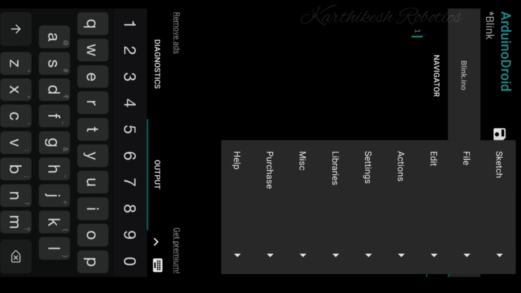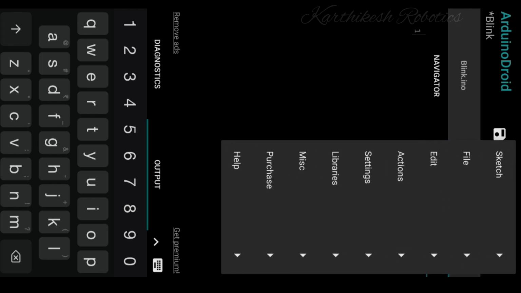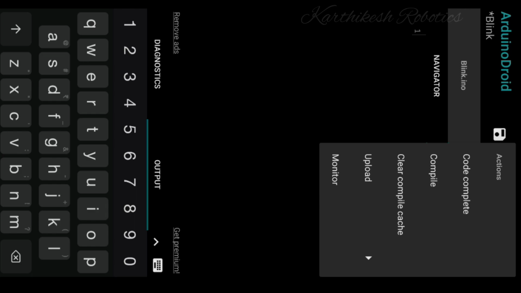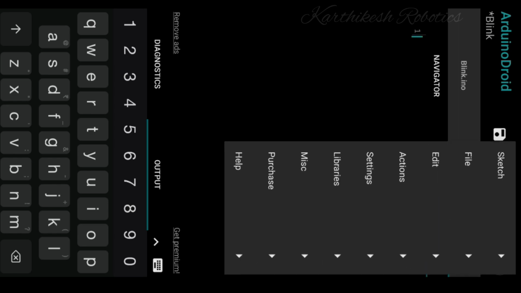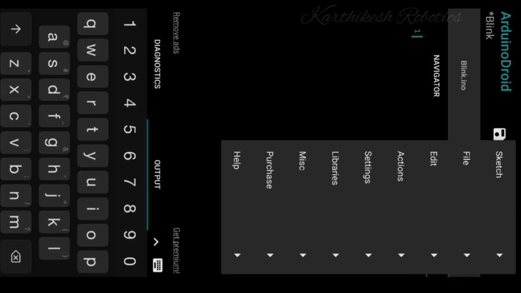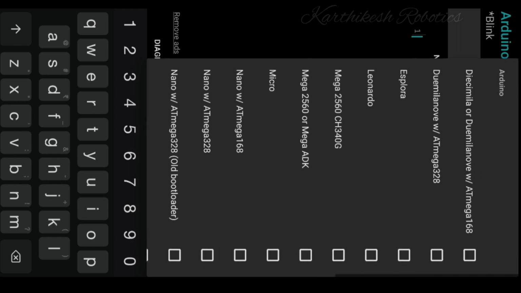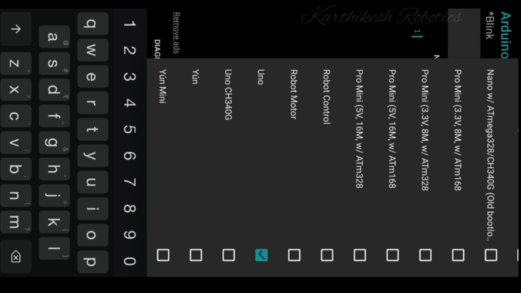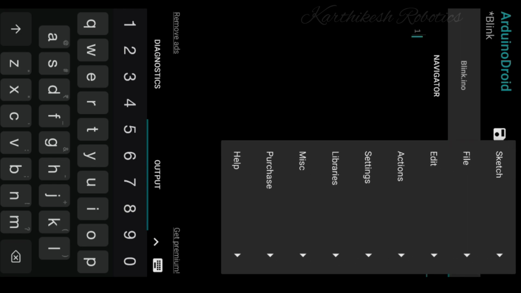Here we are going to click edit. Here you can edit the code, which is undo, redo, or select. Then go to actions. Here you can compile the code and upload the code. Here you can see upload over USB, which we are connecting using our OTG, and then go to settings. This is the main thing we need to keep in mind. Go to board type. Here you can see Uno is selected. For some other cases you need to select Nano according to your board.